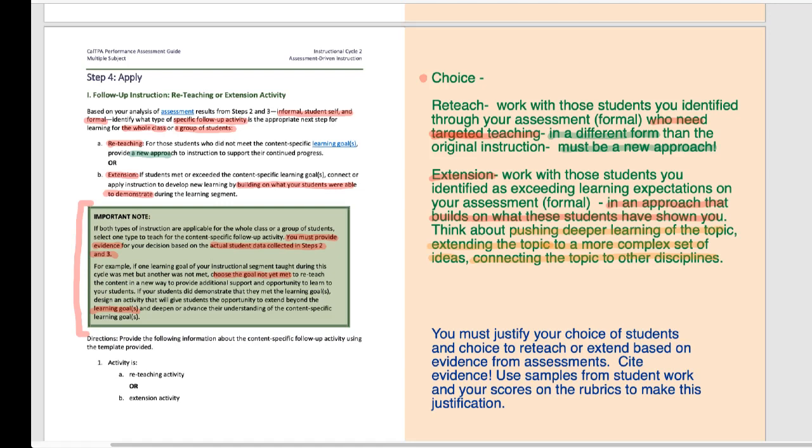Important. You must justify your choice of students and choice to reteach or extend based on evidence from the assessments. Cite evidence, big deal. It shows up in the rubrics again and again and again. What's your reason for choosing to reteach? What's your reason for choosing to extend? Evidence from the assessments, evidence from your videos. Show why you're choosing to do this.